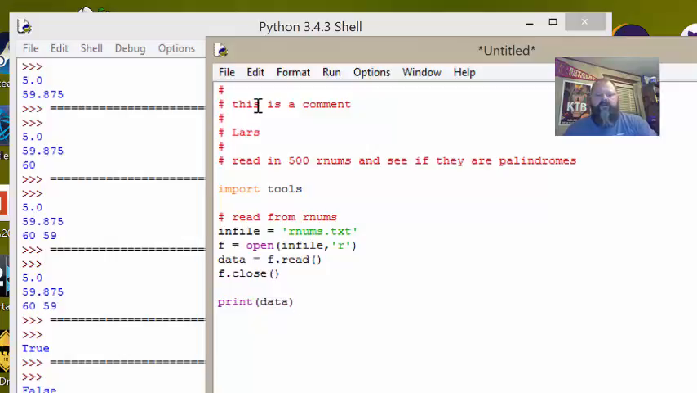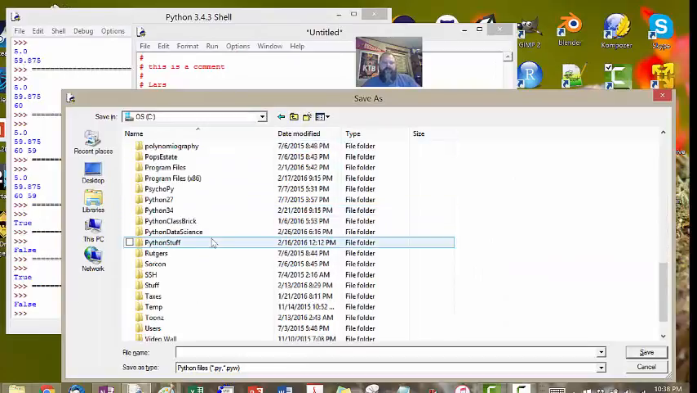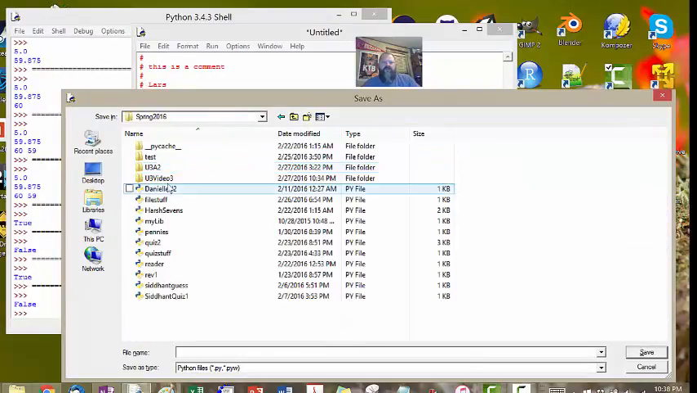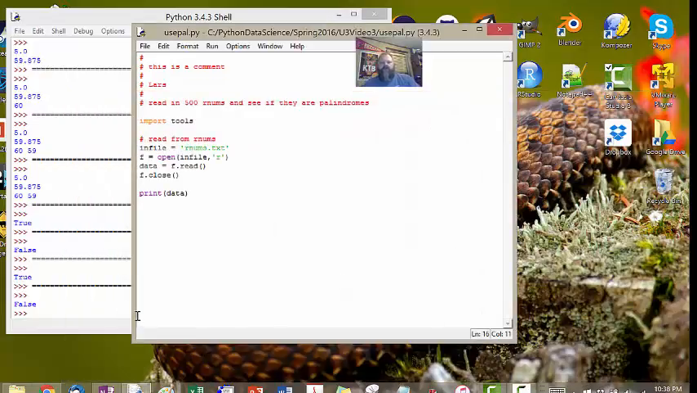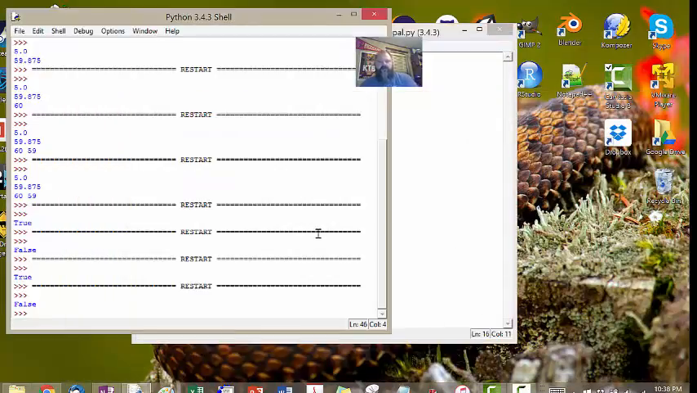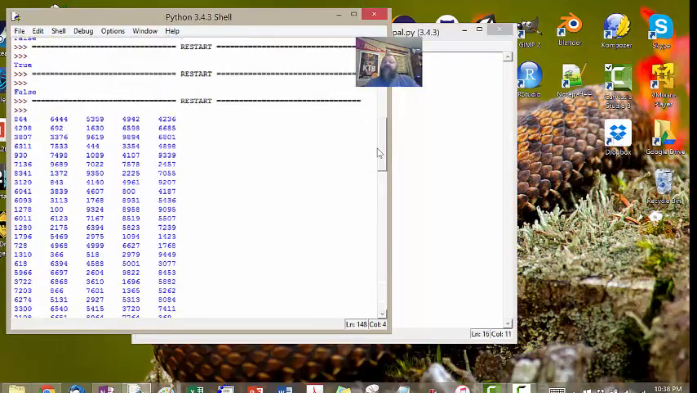This is going to want me to save it. So what am I going to do? I'm going to come down here to Data Science 2006 UV video. Here's my tools library. What am I going to call this? I'll call it UsePal. There we go. And when I run UsePal, there's my file. Nice and easy, right?